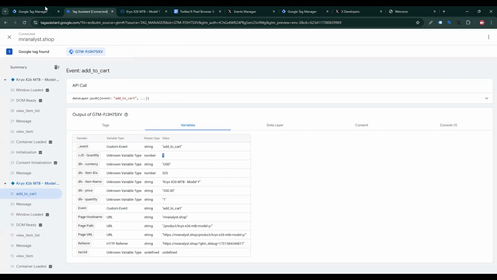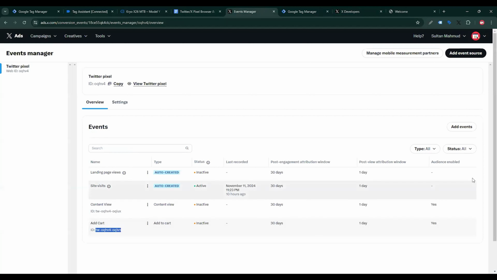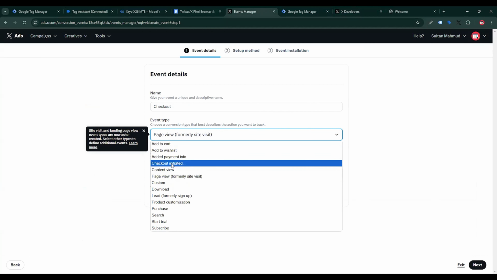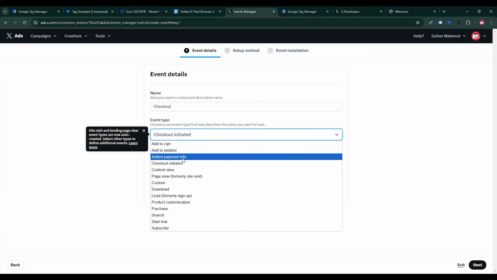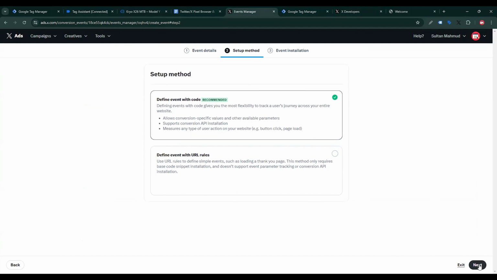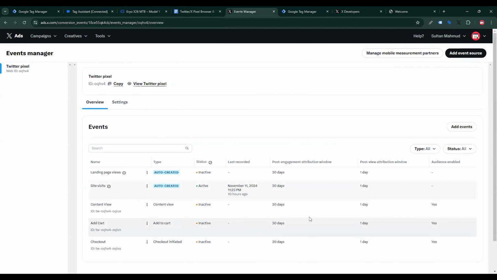Now I need to set up the checkout initiated event for Twitter browser side tagging. So again, go back to Twitter event manager, then again click add event, then type an event name, checkout, then select event type, checkout initiated, then again turn on audience, then click next, then again click next, then click save. Then copy this part.